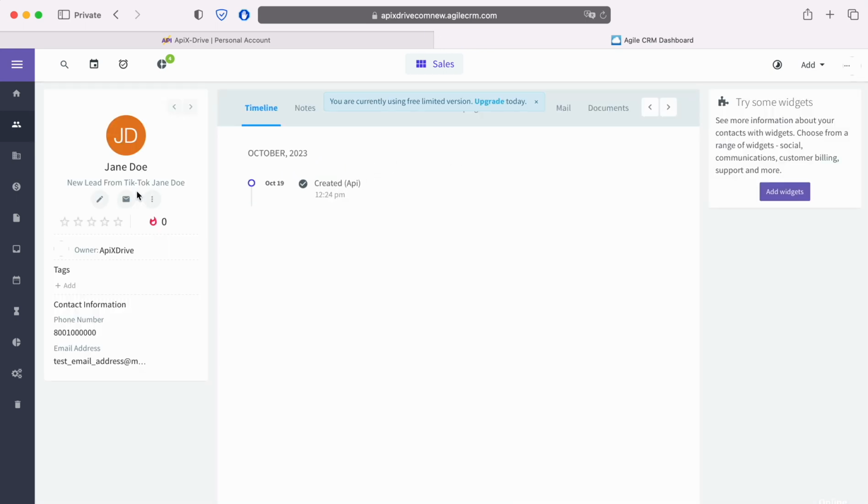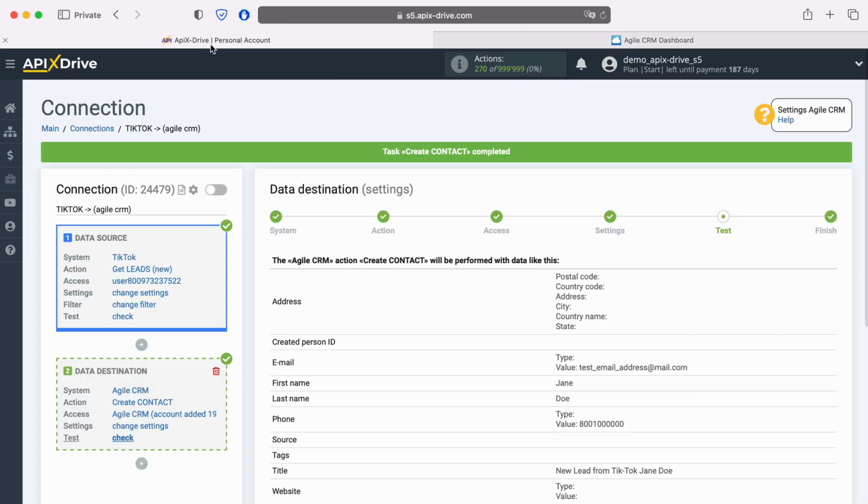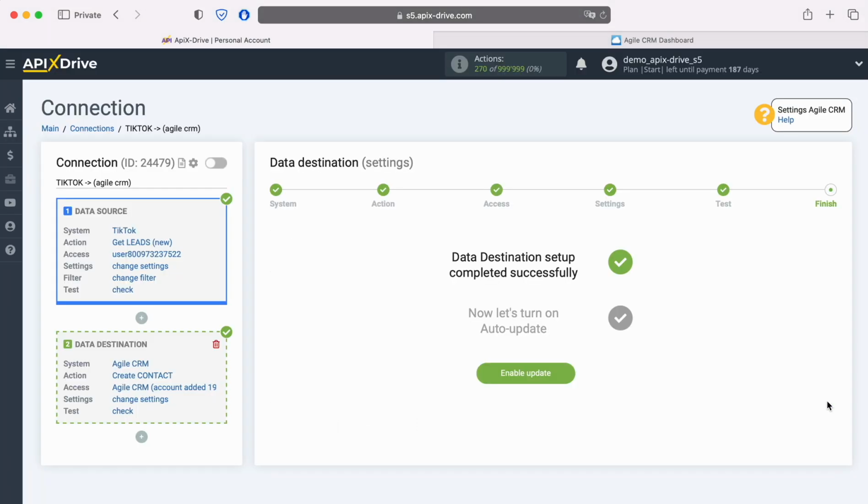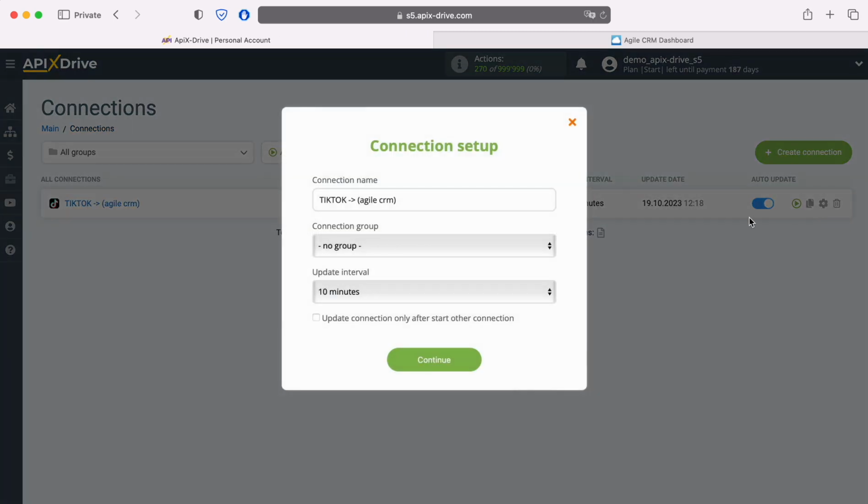If you are satisfied with everything, return to the ApiX-Drive service and continue setting up. This completes the setup of Agile CRM as a data destination. Now you need to enable auto-update and select an update interval, for example, once every 5 minutes.